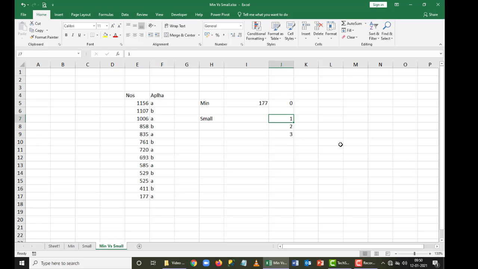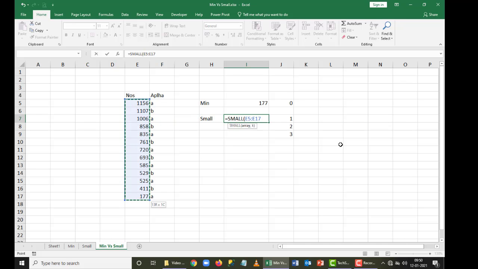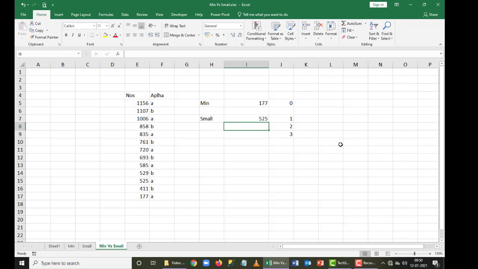So I've numbered on the right 1, 2, 3, and then I'm going to use the SMALL function here and choose the whole valuation here. Then I give a comma, then I can choose what number that I want. I want to see the lowest number, but third lowest number in the list. So when I give an enter, it's going to fetch me the third lowest number here.